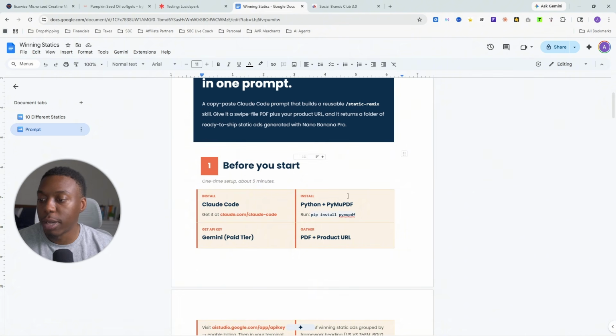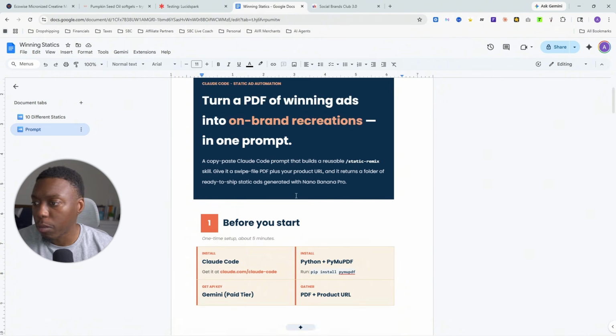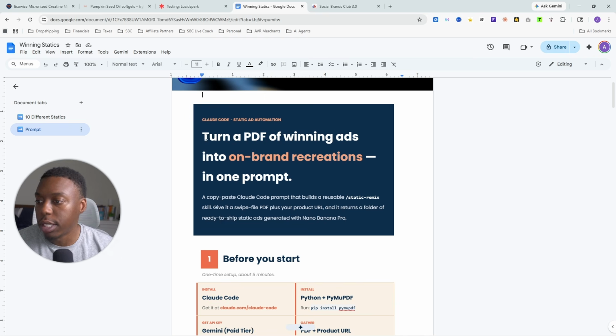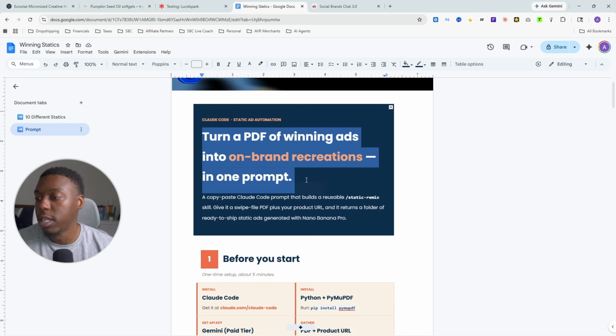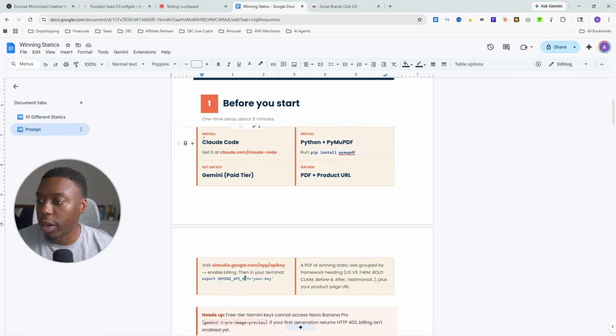And this basically explains everything you need before you get started. All you're really going to need to do is turn a PDF of winning ads into an on-brand recreation in one prompt. So that's the goal here. Before you start, you're going to obviously need Claude Code, which is free. You just download it, and it's really easy for any device, Windows or Mac.